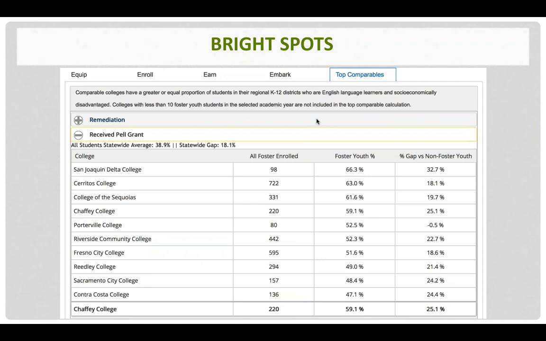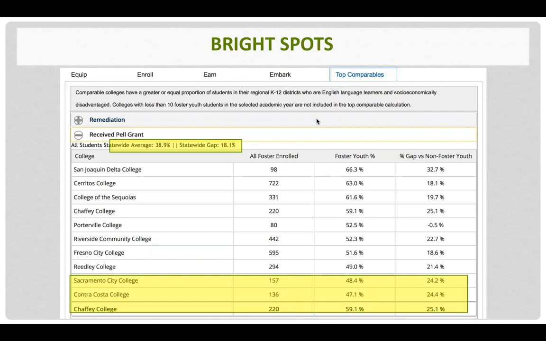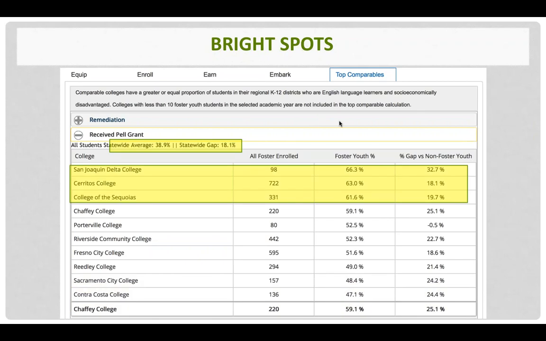And then for each component, you can see we give you the state average and the statewide average gap between foster youth and non-foster youth. In this particular case, we're looking at the number of students who received a Pell Grant. You can see that there are colleges at the top that seem to be getting higher rates than the statewide average in terms of students receiving Pell Grants, and also have a reduction in the gap between foster youth and non-foster youth.